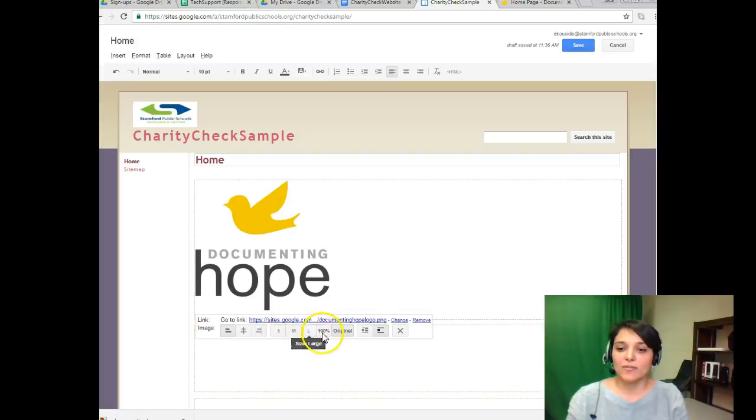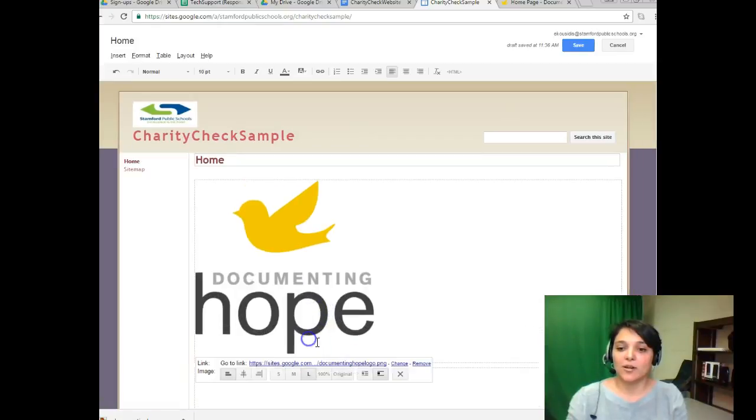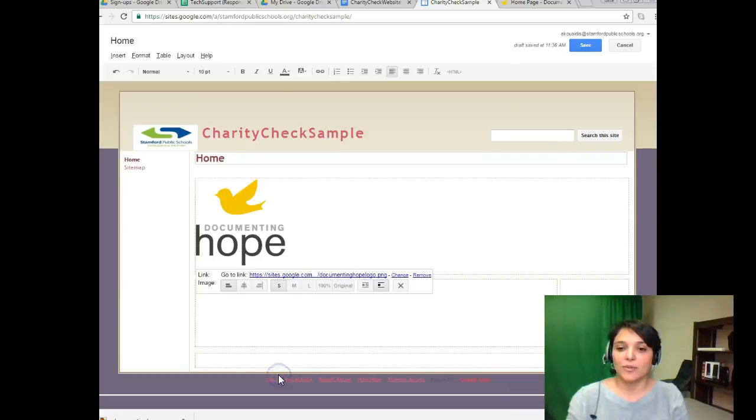And then here are the different options I have for sizing it. So I can keep it at the original, which is where it is now. I can make it small, medium, large, or I can decide the percent. So I kind of like how it looks when I put it small. Otherwise, I think it's a little too overpowering, but I guess it depends on the size of your logo. All right, so that's the first step.